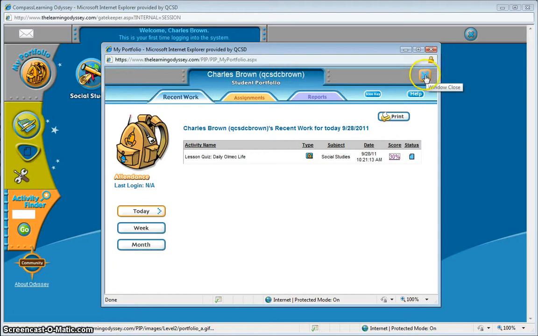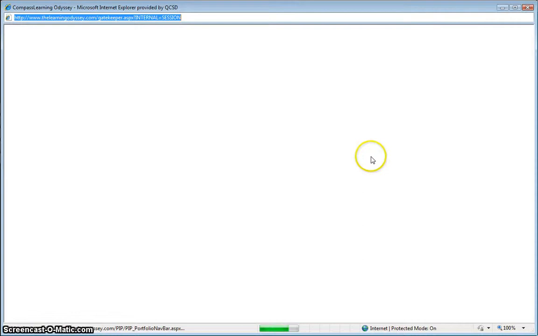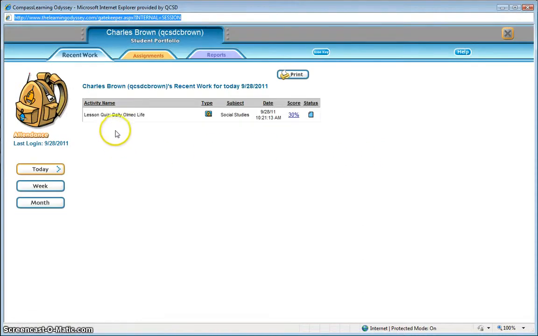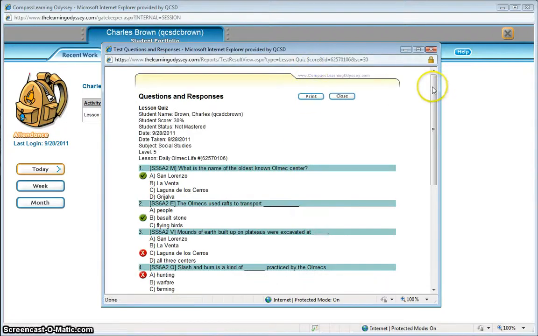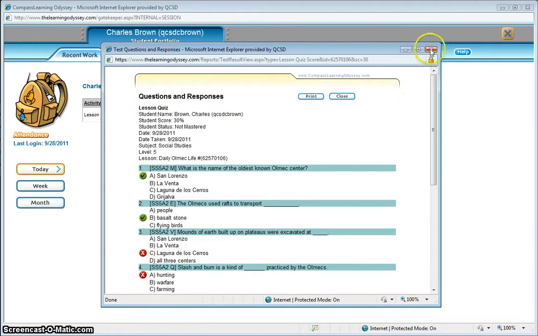Let's sign out of Charlie's account and see how Mom and Dad can see this. In the parent account, the same thing has been reported. So from work, Mom and Dad can check up and see how Charlie is doing. Once again, you might need to communicate to your parents that they'll probably notice a percentile here. And of course, in standards-based grading, we grade on a 1 through 4. So the parents can see this information as well.